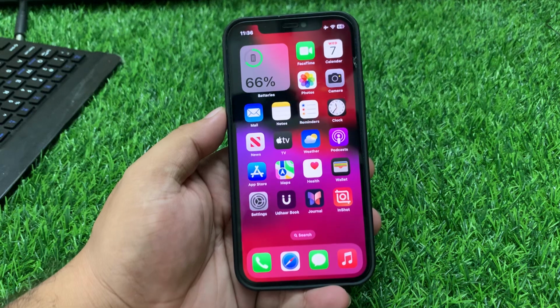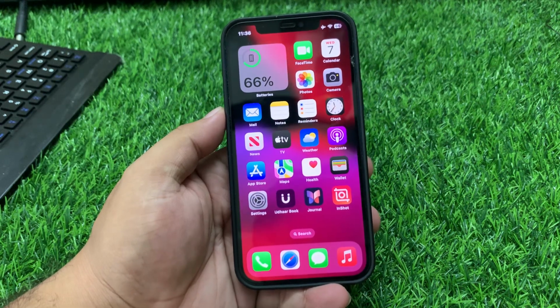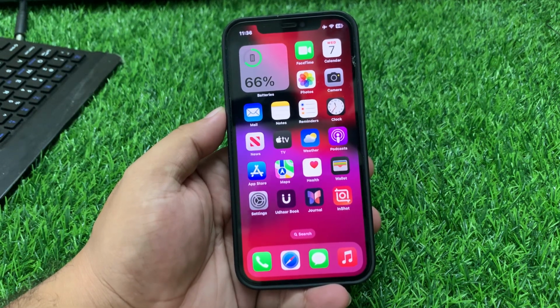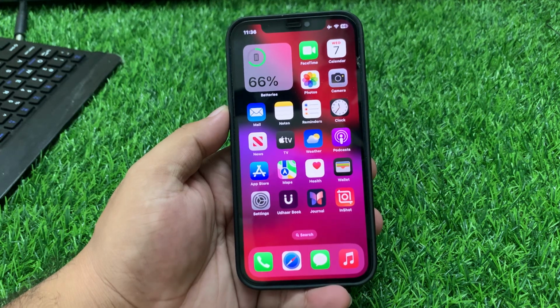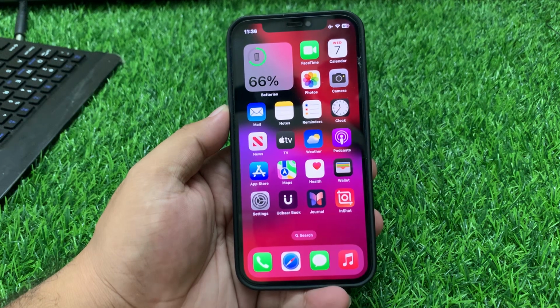In this video, I am going to show you how to fix Instagram highlights not loading issue on iPhone. If Instagram highlights are not loading on your iPhone, try these steps to troubleshoot and potentially fix this issue.